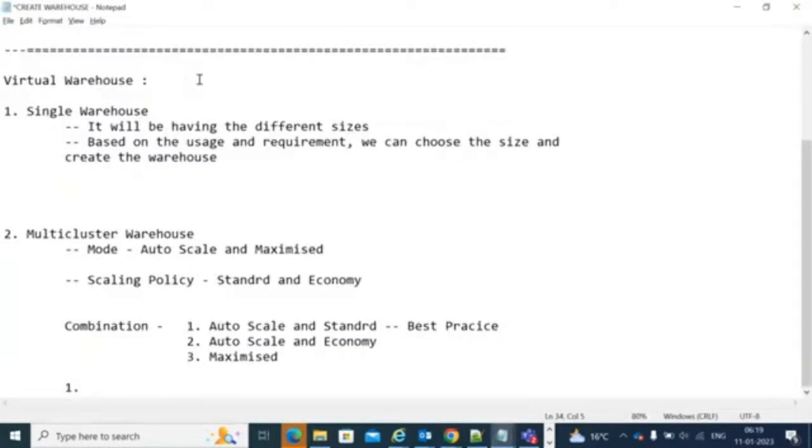First of all, this virtual warehouse is a Snowflake component, the hardware component of Snowflake. Yesterday I already explained this. It is very essential for all the tasks like data processing, data loading, and data retrieving, and while submitting queries, to perform all these activities.